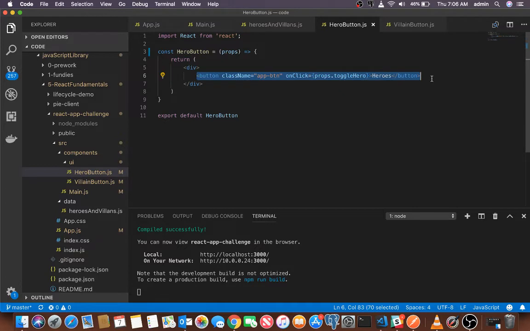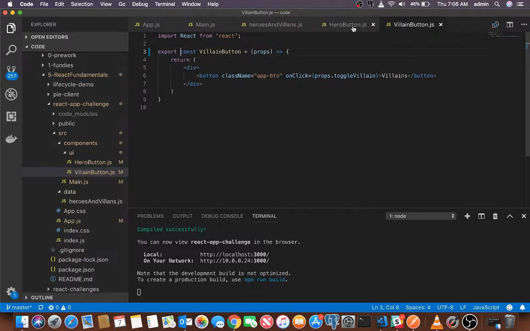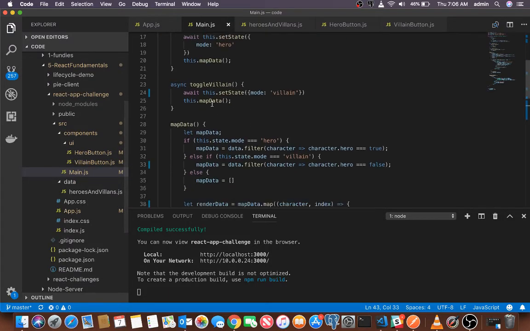It's got a single div, so it's got a wrapping element. We're just pumping out a button here. Class name, even though that doesn't get used for styling, not a problem. OnClick comes from a prop. We would get a specific complaint about that. Villain button, similar to that. It gets exported even though the export looks a little different. Similar setup. So I think the problem's coming from main.